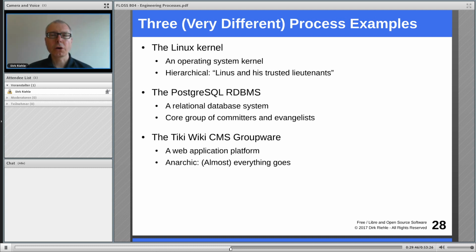Okay, so we will now look at three quite different projects with very different processes for that reason. They are the Linux kernel, the PostgreSQL database, and the Tiki Wiki content management system, Groupware software. The reason why I chose these three is, again, that they are so different, polar opposites on many aspects. Specifically, the Linux kernel is huge. Well, these are all large projects, so none of these is small. I didn't look for different projects in terms of size because we want well-worn and well-understood processes.